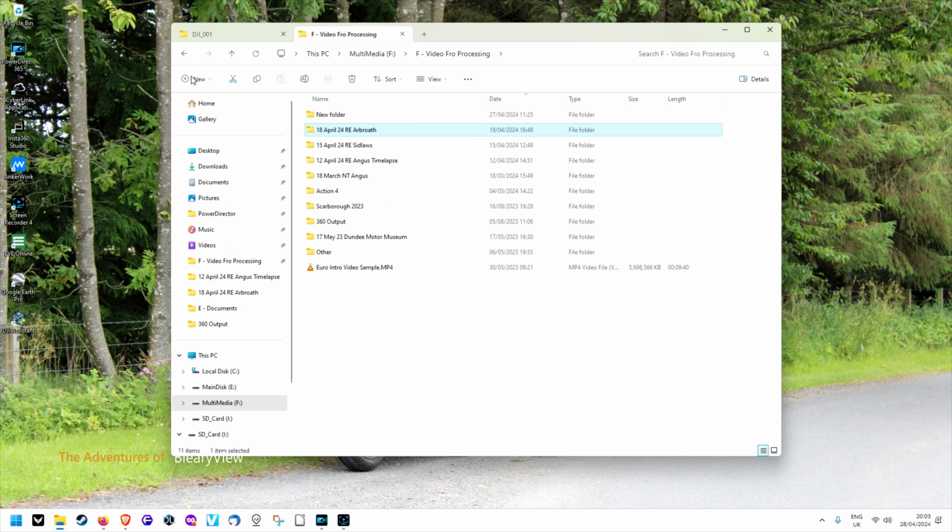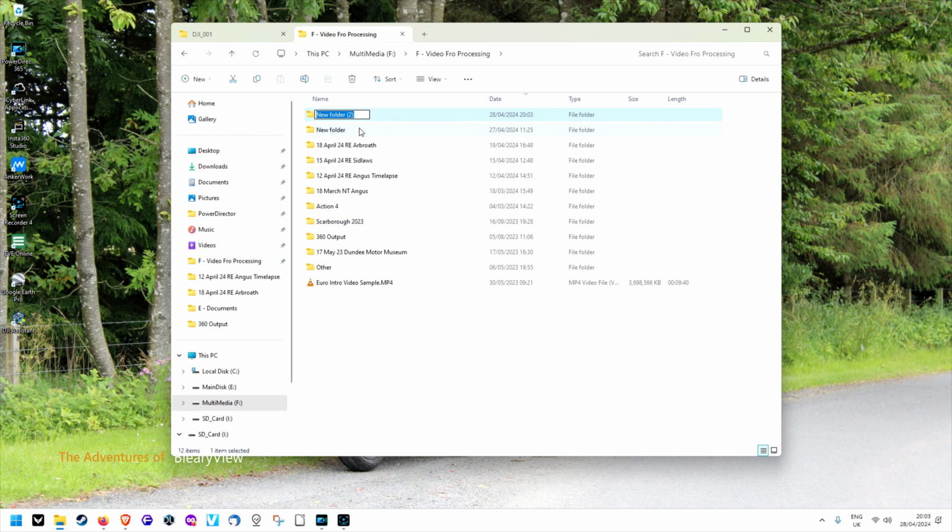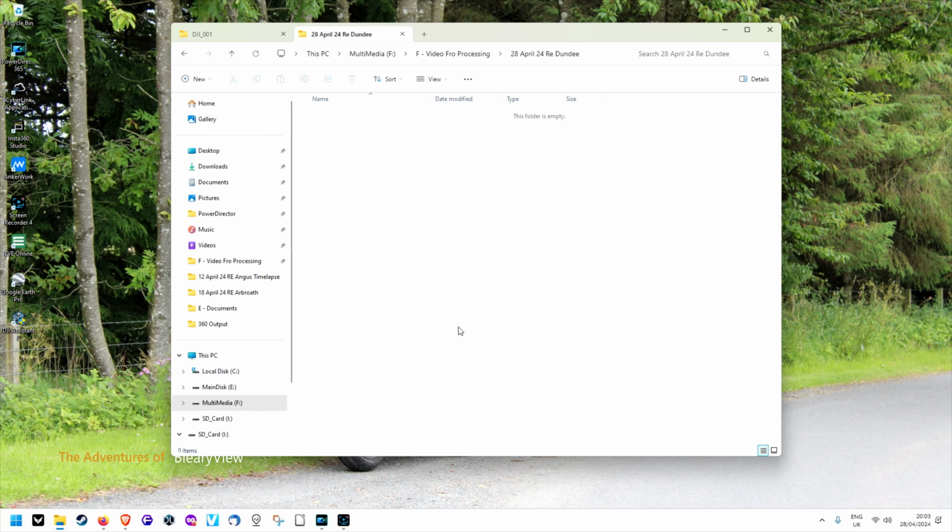So what I do is I create a new folder, and I will do the date. So it's 28 April 24. Let's just say it was a Royal Enfield, and let's just say it was Dundee. Right, just out of interest, out of that right away I can see the date, the bike that I was riding, and generally where I went. So it's an empty folder.